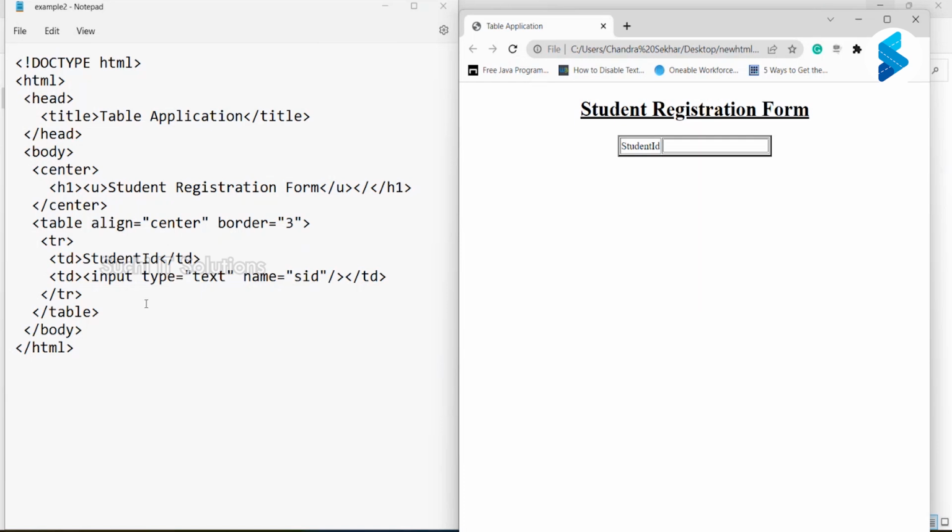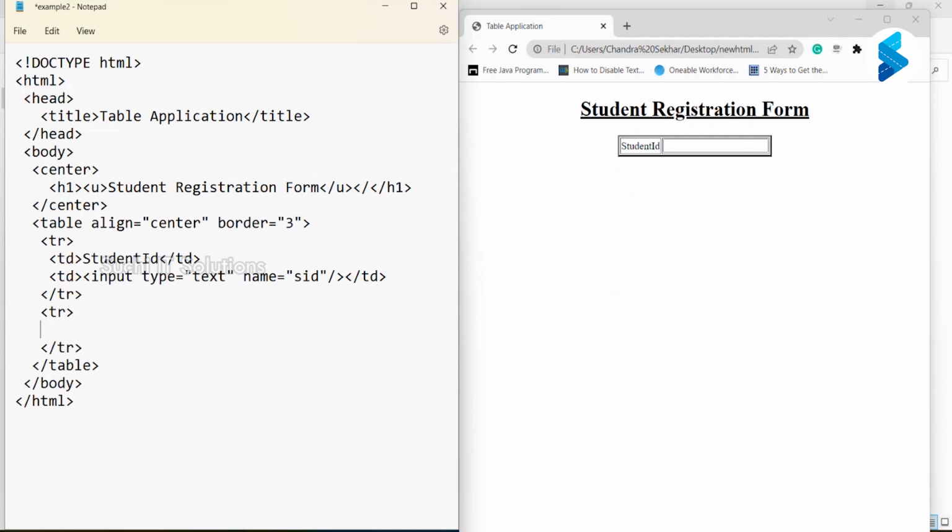Now I need to move to the next row. How to move to the next row? TR. TR means what? Table row. Opening and closing. Here we need to define TD. TD tag I'm going to provide. Here, student name. Close the TD tag. Save it and refresh this one.